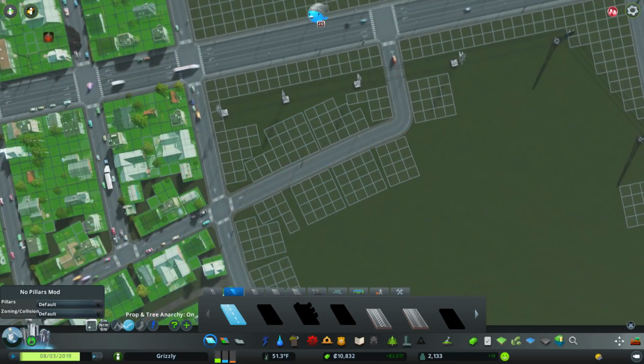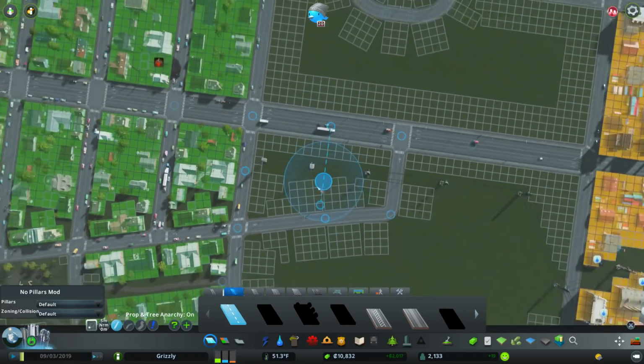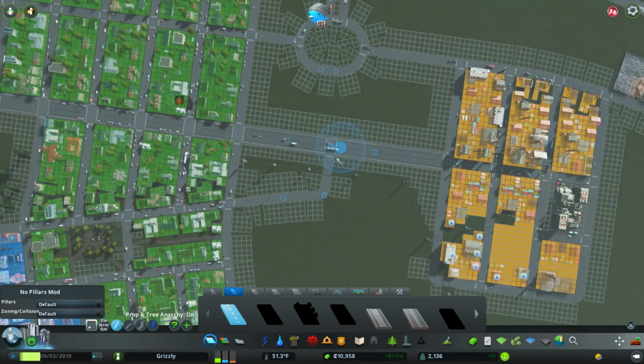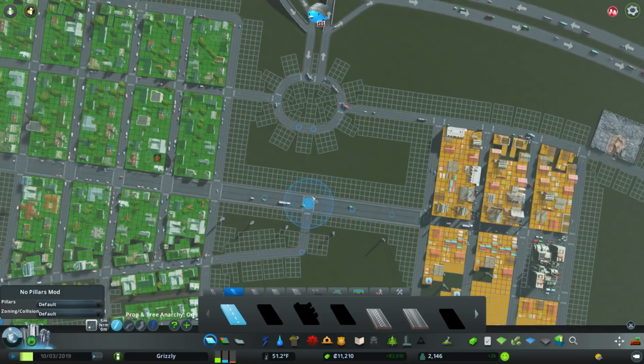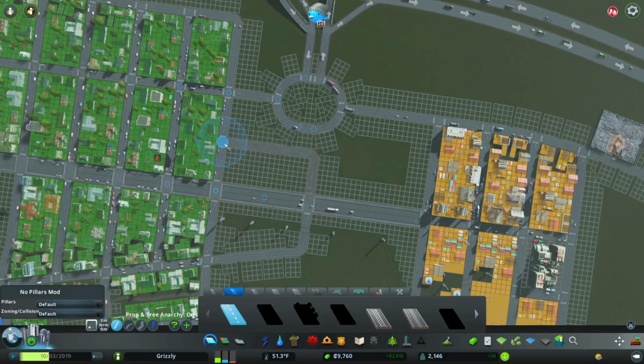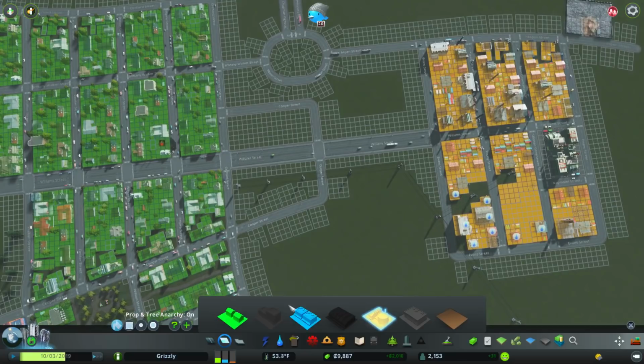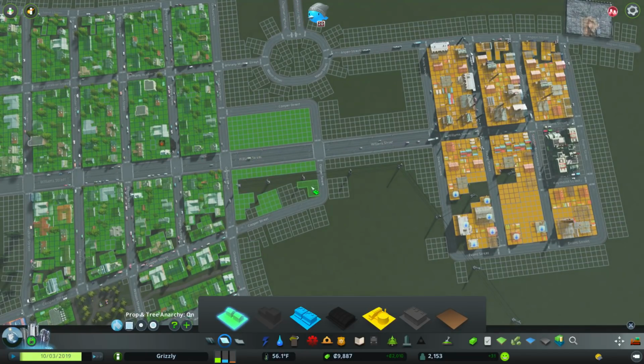There we go. Like that. And I'll tell you what, we'll just leave that open. We don't need a road in there. We'll just end up filling that in. Same with here. We'll just fill that in. Like that.